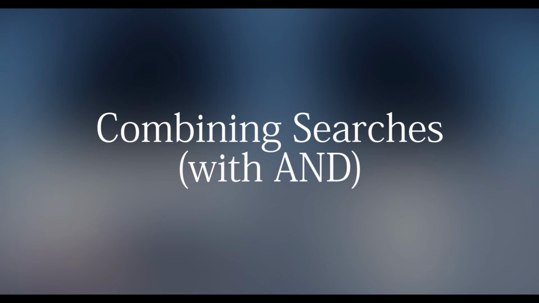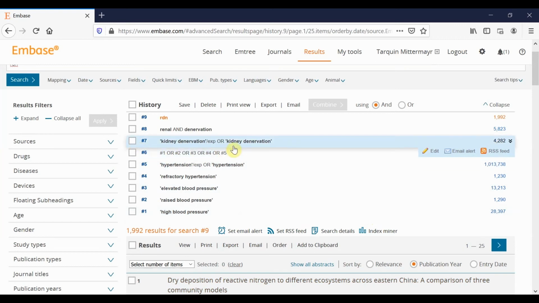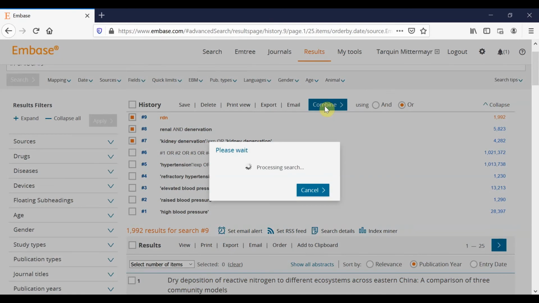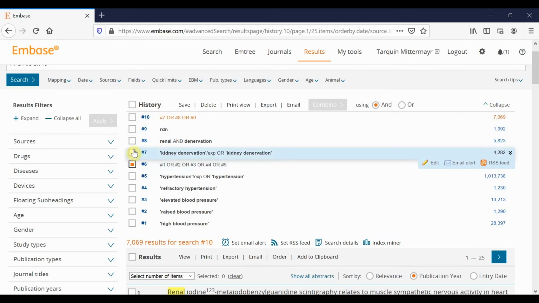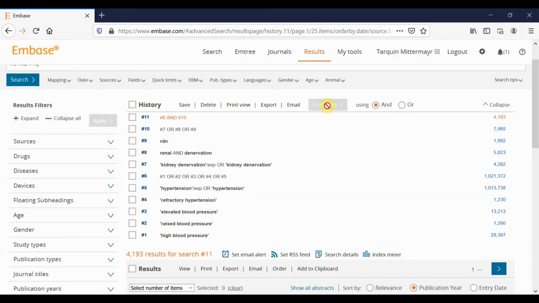Combining searches with AND. After searching all the terms for the second concept, in example intervention, in single search steps and having combined them with the Boolean OR operator, the two search concepts, in example population and intervention, need to be combined. This is done by ticking the boxes next to the combined search steps for each concept and subsequently selecting the AND circle above the search history. Clicking the blue Combine button completes the main part of the search.